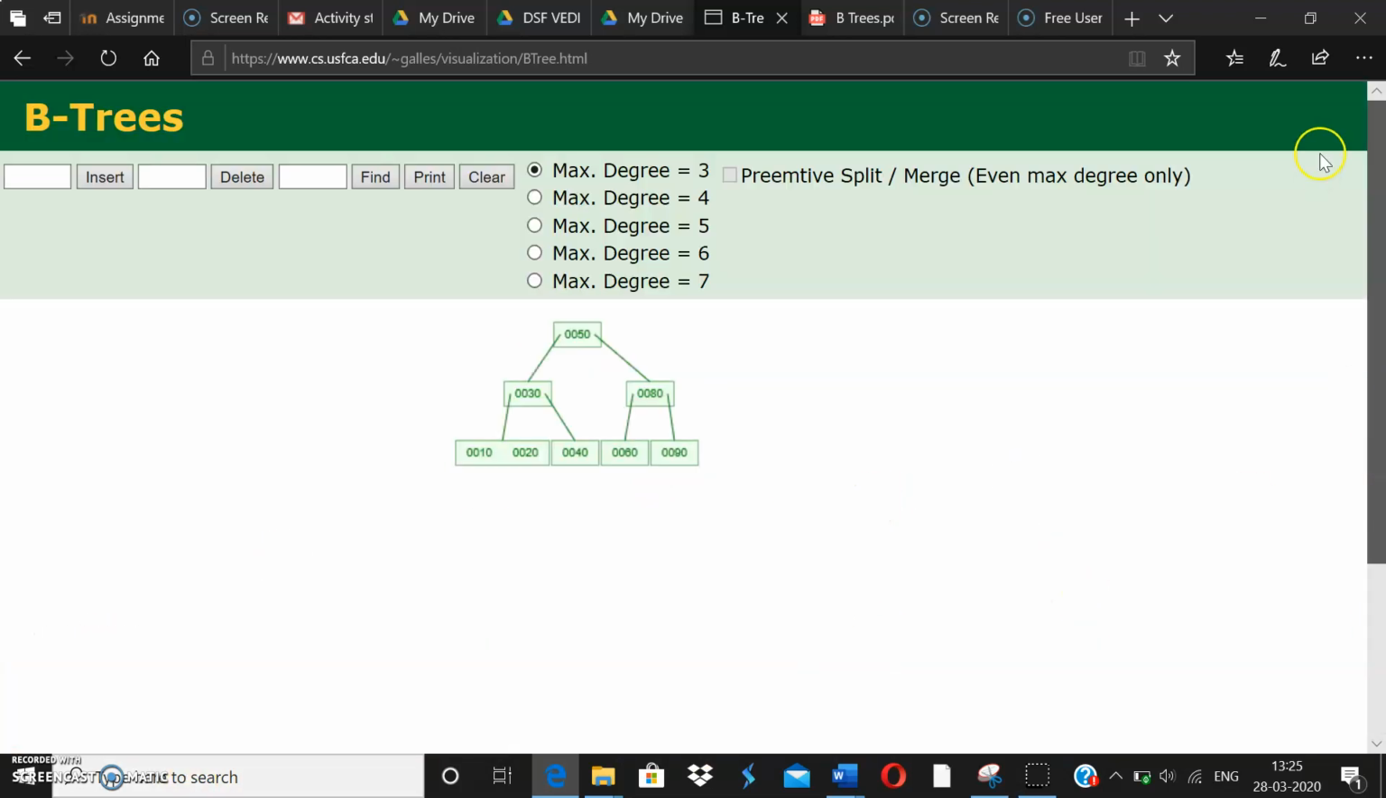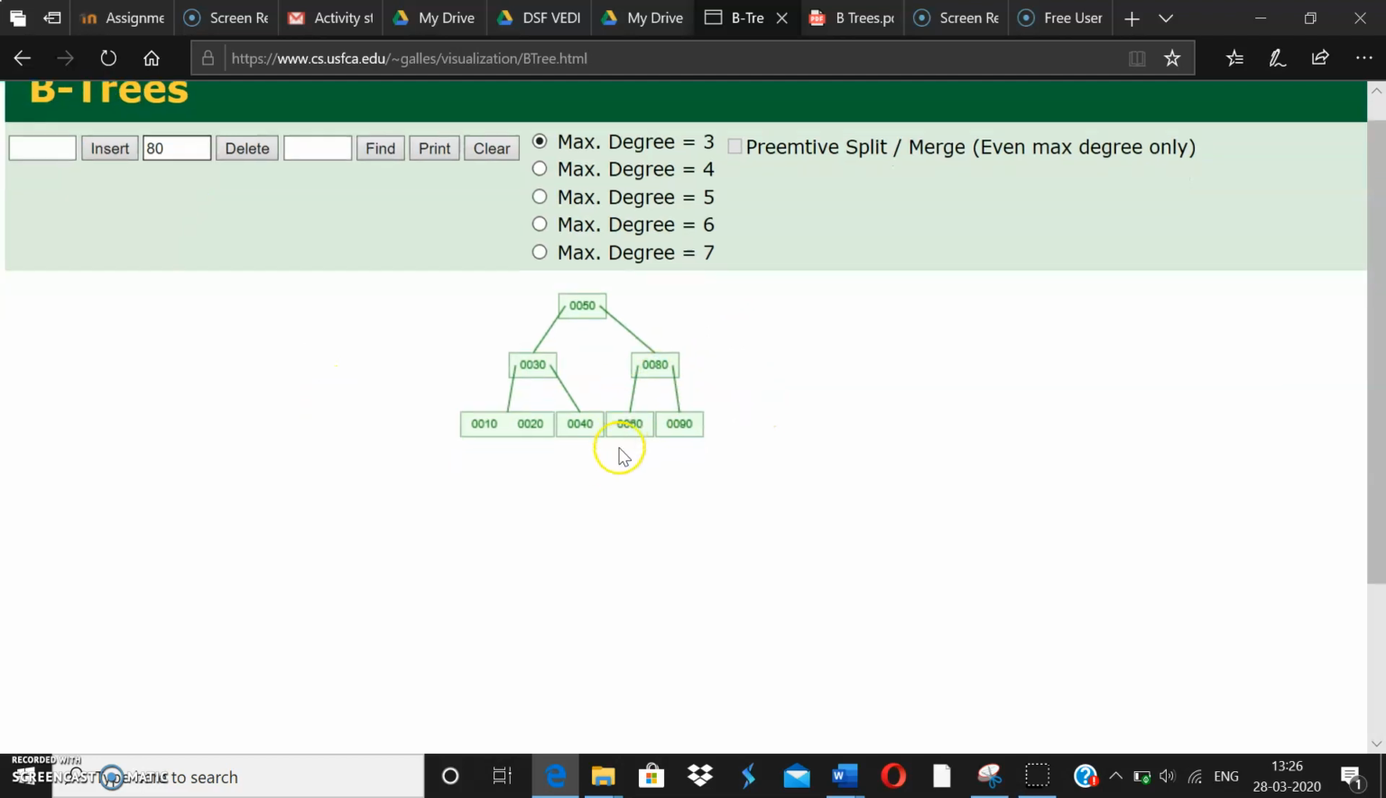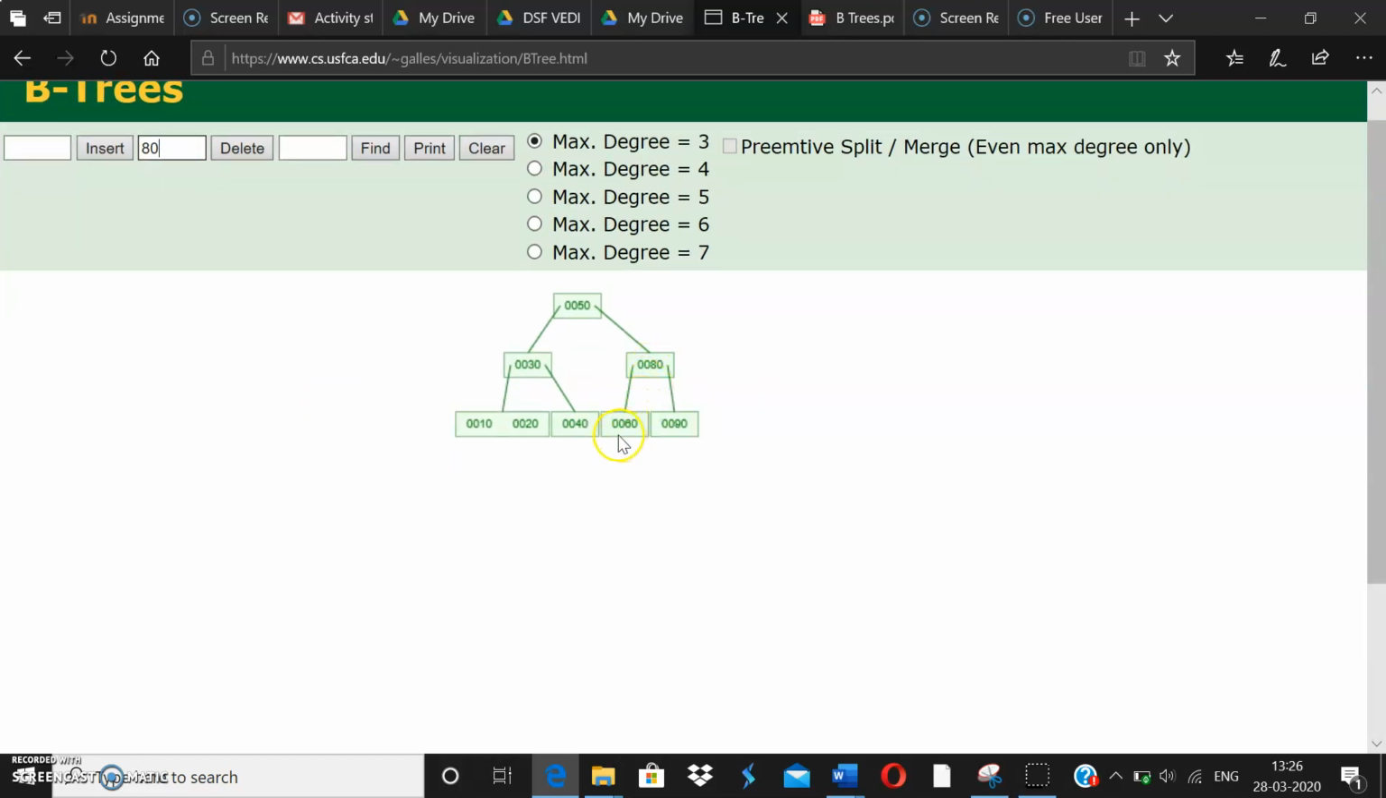See, I'm deleting 80 now. Once 80 is deleted, 80 is a non-leaf node, so it will be replaced by 60, leaving this node with less than minimum number of keys. That means I need to perform merging. Merging will be 80 will come down and it will be a single node with 80 and 90. When 80 comes down, it will leave this node with less than minimum number of keys. I cannot borrow from adjacent because it is not having more keys. Again, I need to do merging. How is merging done? Since this node is empty, 50 and 30 will be combined together.